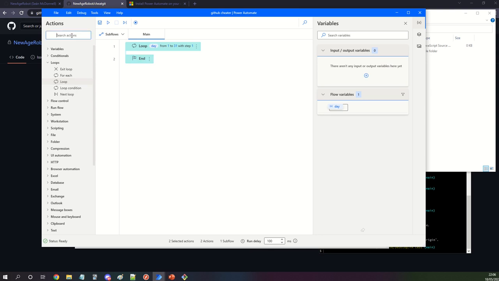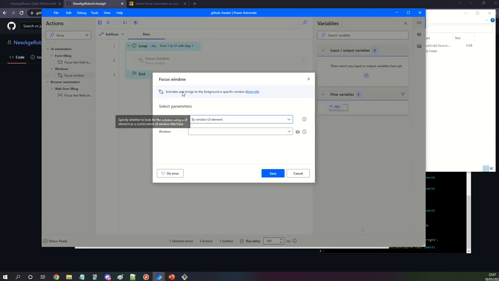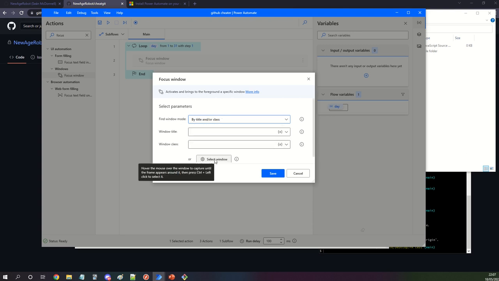We are then going to search here for focus window, and pull that into the loop, into the middle of it. And we're going to change by window UI element to by title and/or class. And we're going to choose select window. And this will just allow us to select what window on our computer we want to have focus when this part of the program runs.